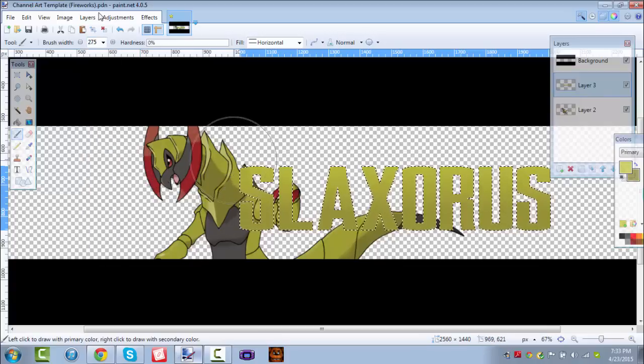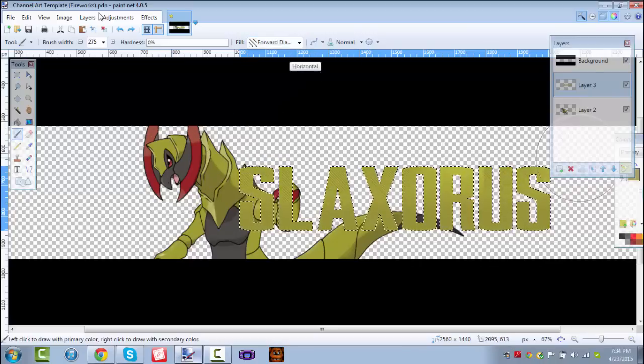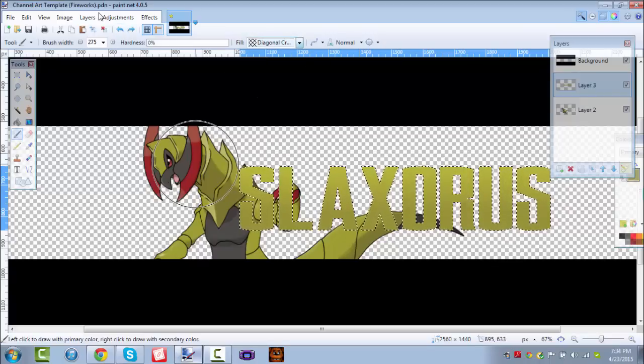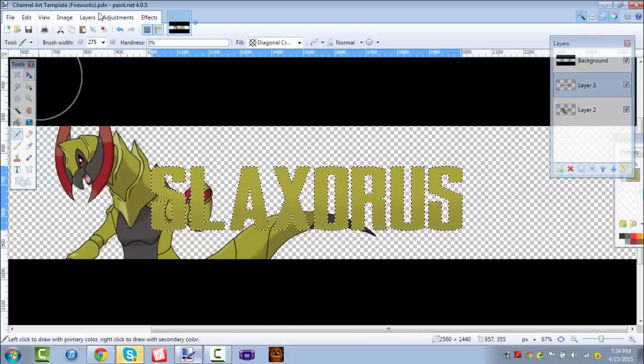Now if you slightly drag it across, you'll see how it gives it the line effect. So I'm not going to use the line effect, this is just for demonstration. We might use a forward one, that one looks all right I guess, but this is one of my favorites, the X one looks pretty good actually. Looks pretty good, so I'm just going to leave it like that.